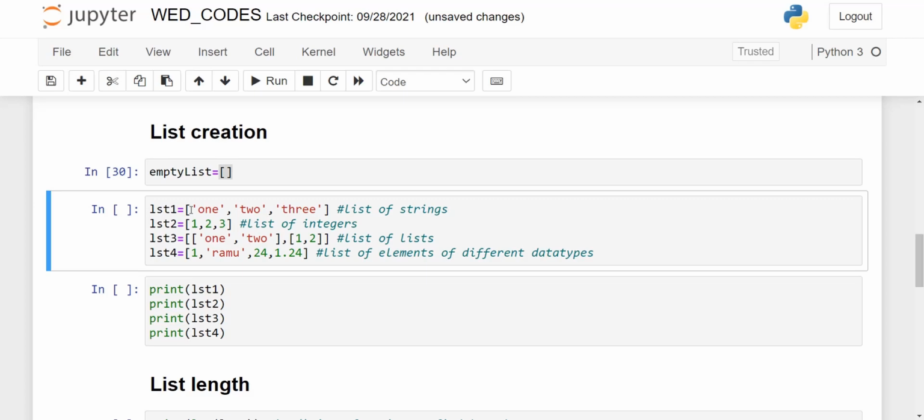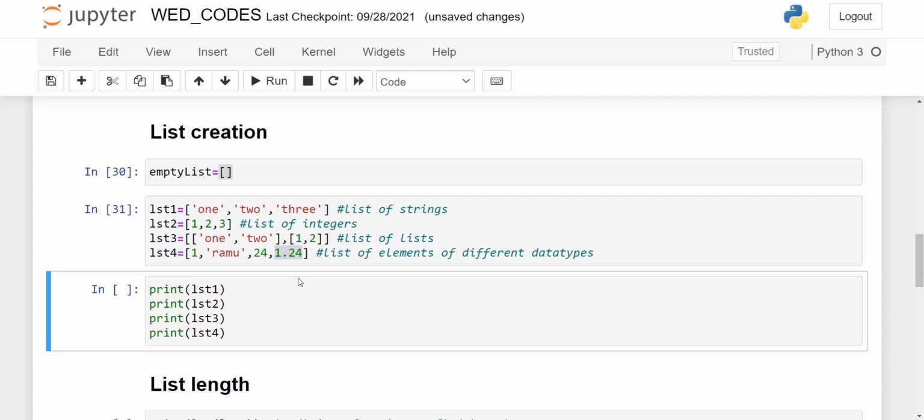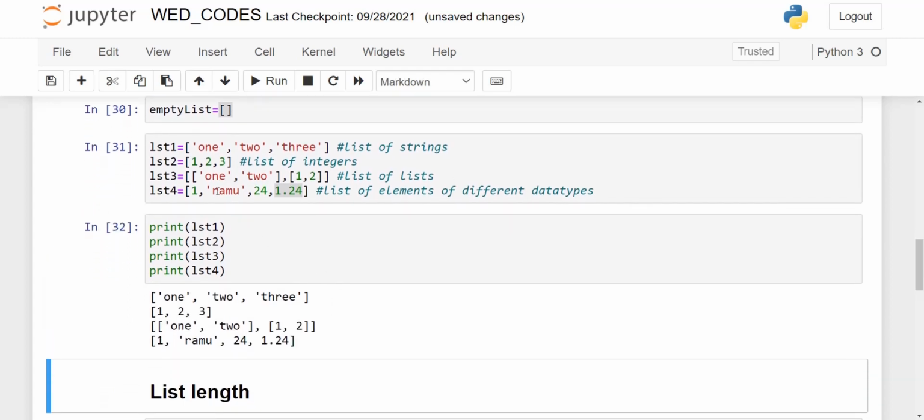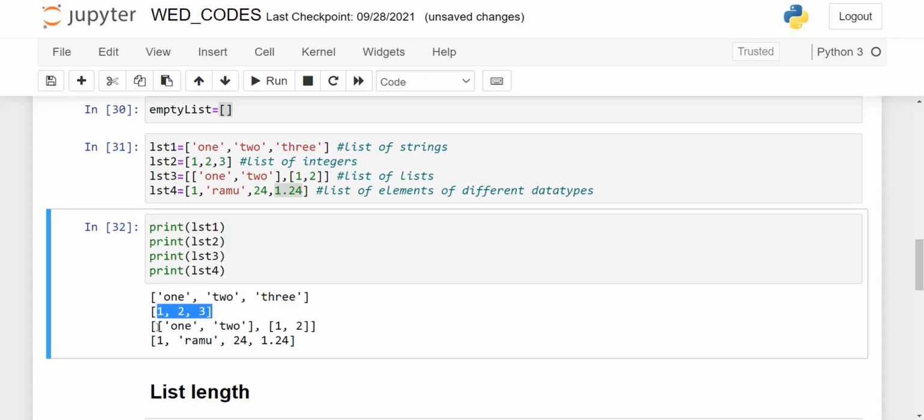List 1 we have strings, next integers, and then we have list of list. See this is one list and this is one list, and here you see we have an integer, string, integer, and a float. These are all of different data types, but we can keep them in a single list. Let's run this and we are now printing all the lists. See, we have got the same lists here which we have mentioned above.